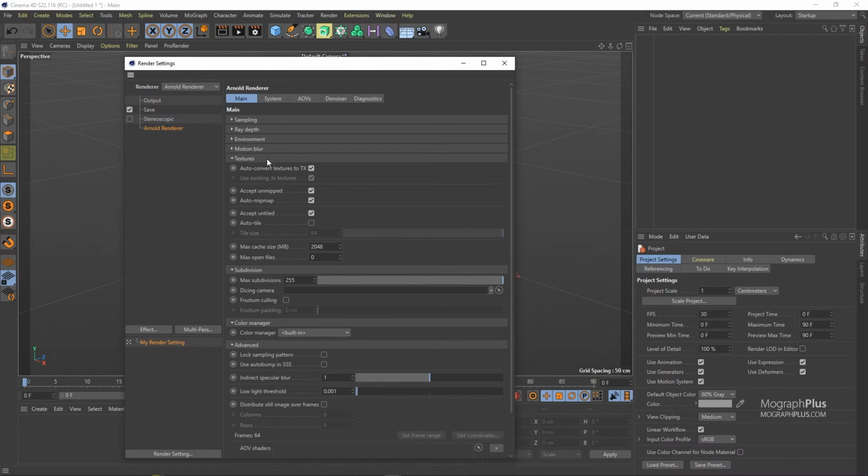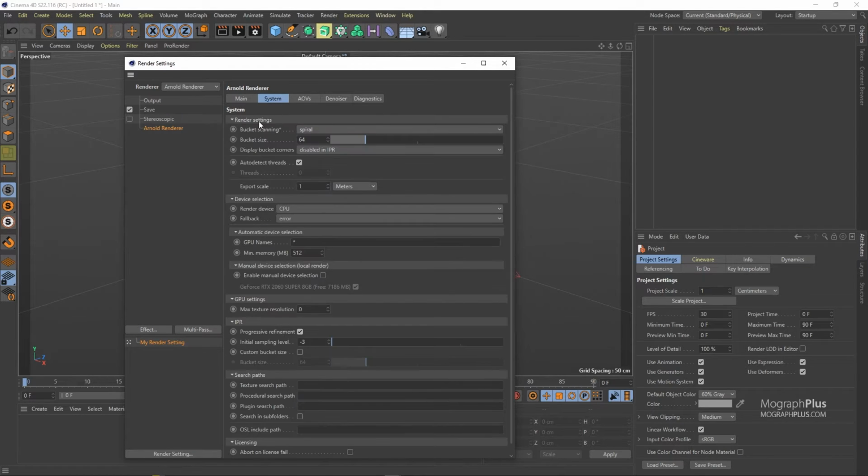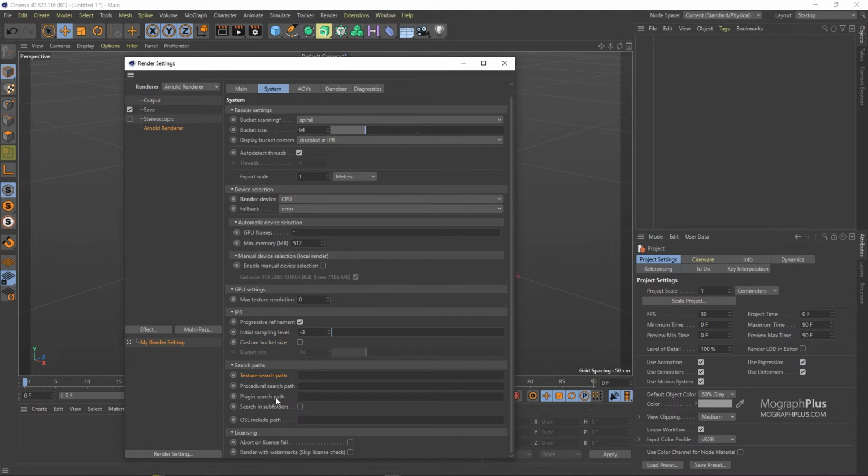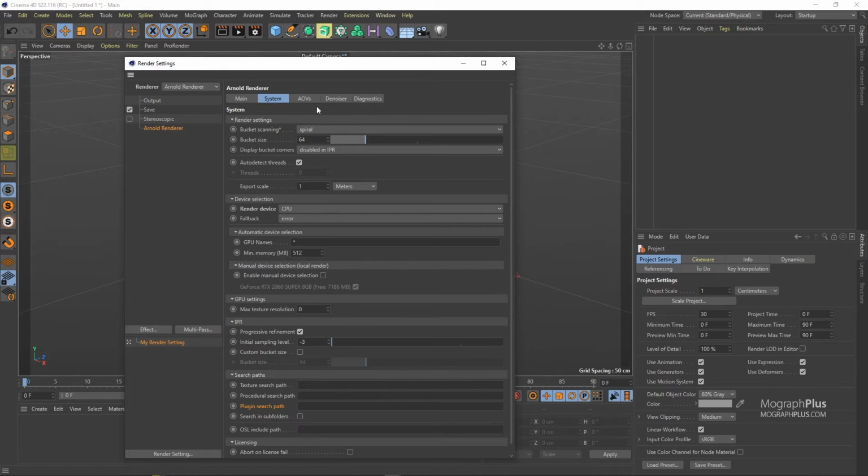In the System tab under Render Settings, you will find options like rendering bucket size and bucket scanning method. Under Device Selection, using Render Device, you can opt for CPU or GPU rendering. As I have a pretty beefy CPU and GPU rendering is a tad limited at the time being, I'll be using CPU rendering for most of this course, but we'll talk extensively about GPU rendering as well. Down here, you'll find options to control how the IPR, or interactive preview window, works, and finally some search path and licensing settings.